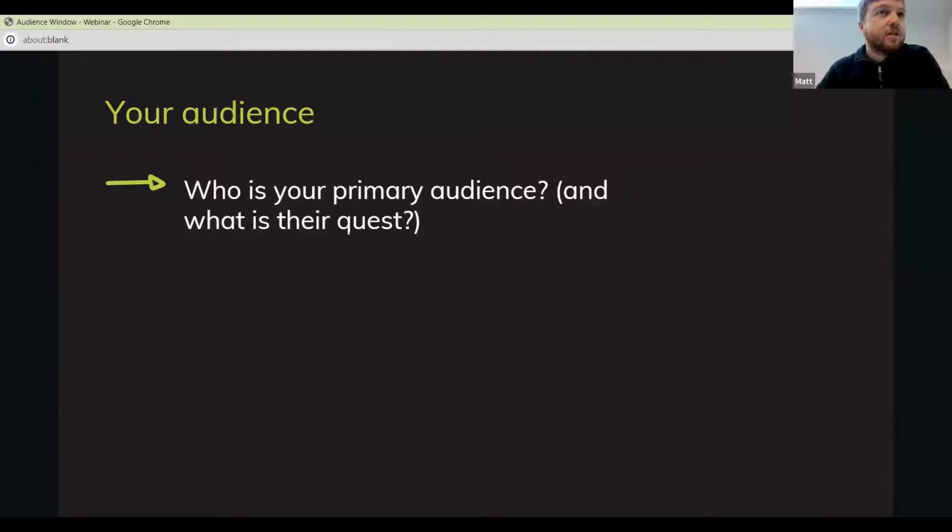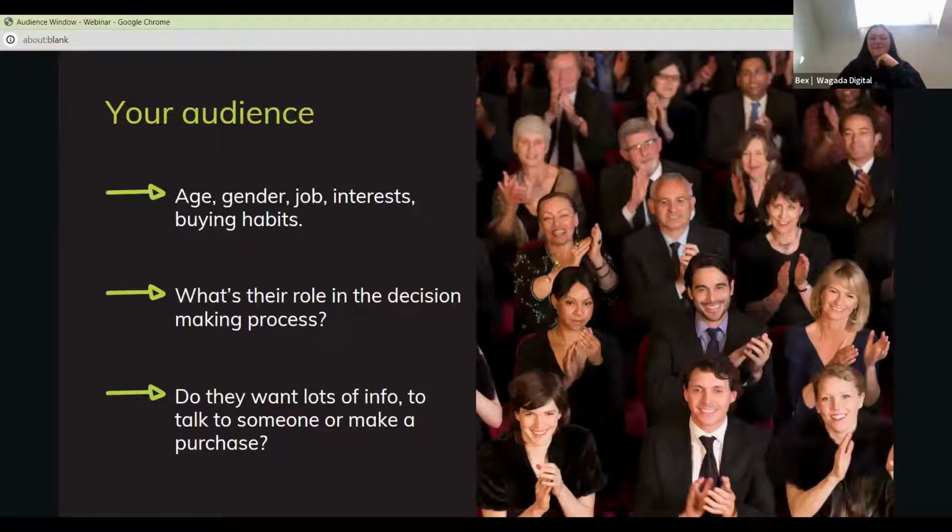In the first instance, adhering to the expression user-centered design, which will probably crop up quite a lot during this webinar, we'll start with the audience. Who are you building your website for? And I believe Bex put this quote in, what is their quest, for any Monty Python fans there. It does make sense. We do need to understand who the audience are, but also what they're trying to do.